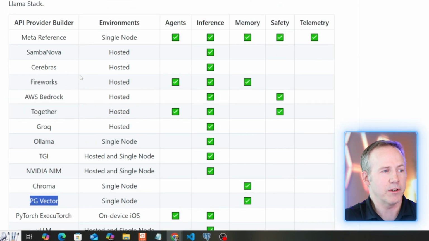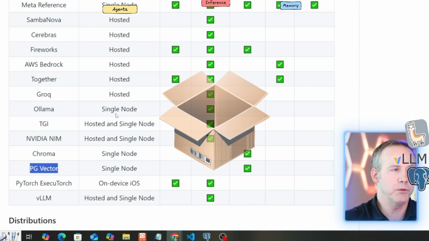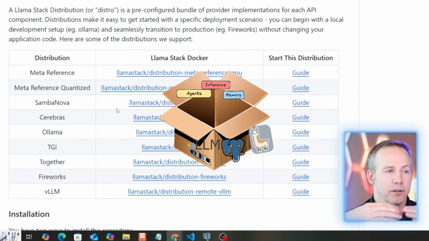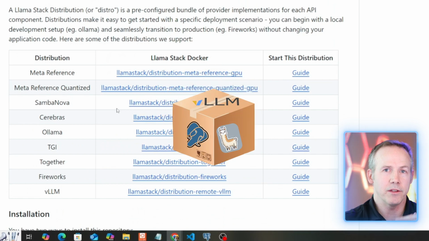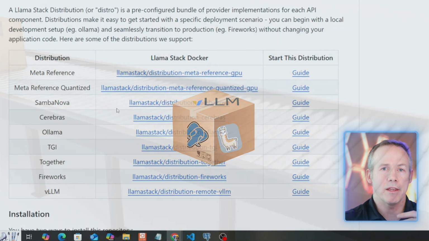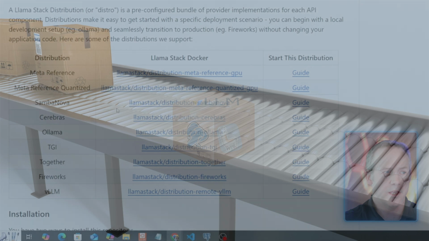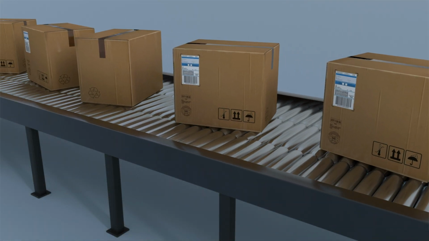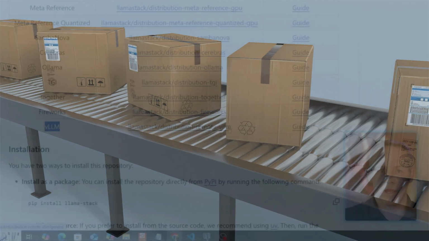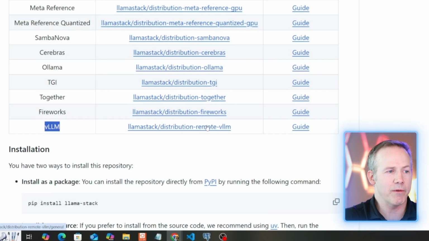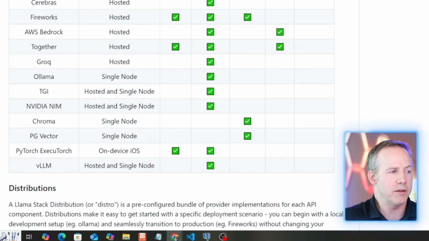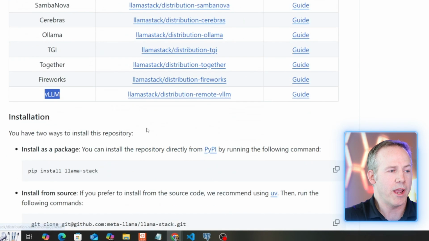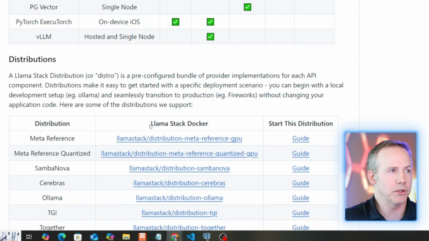So I have a lot of different components that I can choose from and then piece together into a distribution that basically is a Llama server that has all of these capabilities that I can call out to via an SDK. And the one that came closest out of the box to having everything that I wanted was this remote vLLM stack, or vLLM image. However, it didn't have the persistent pgVector vector database. So I had to create my own distribution.